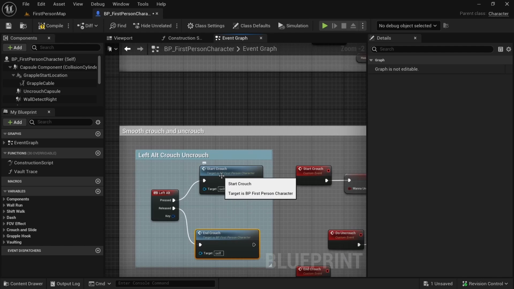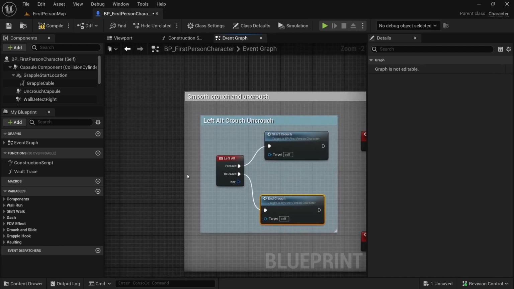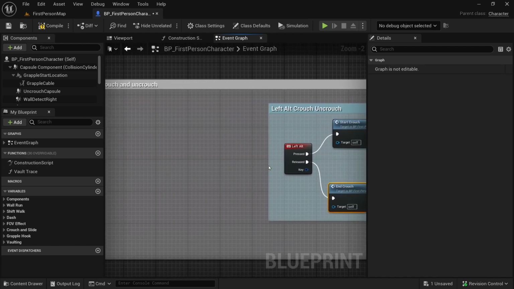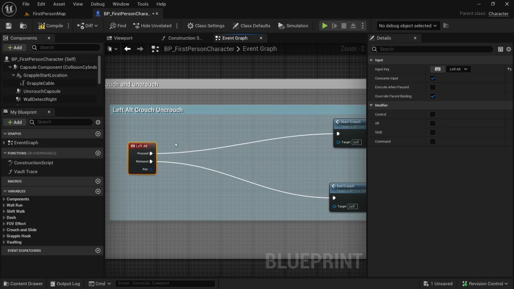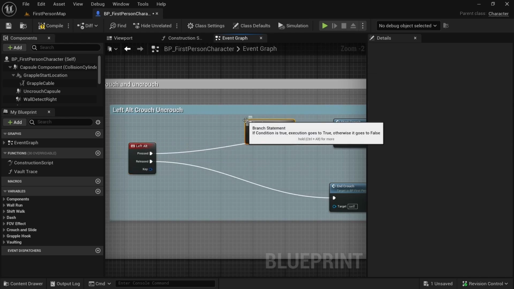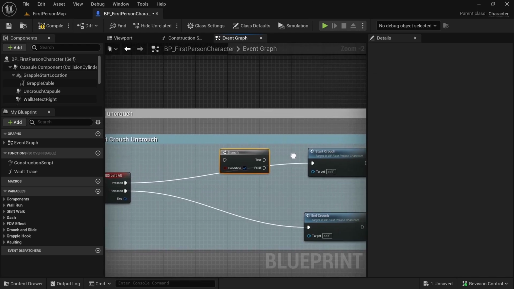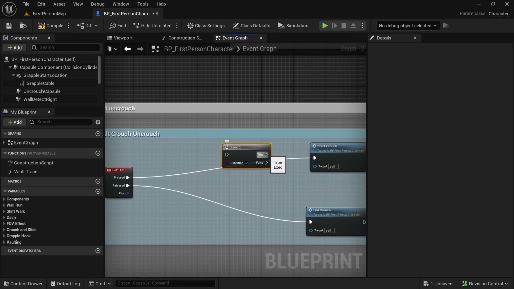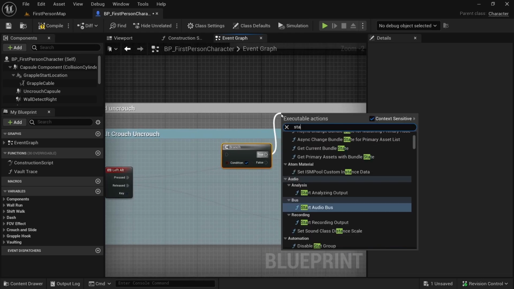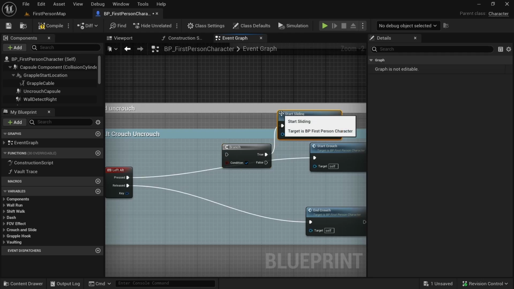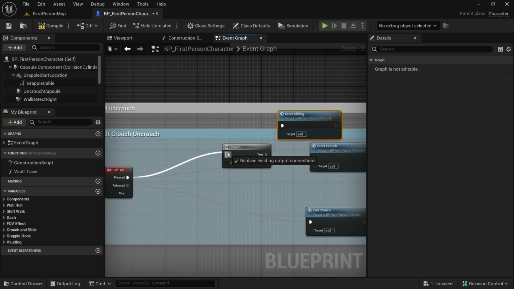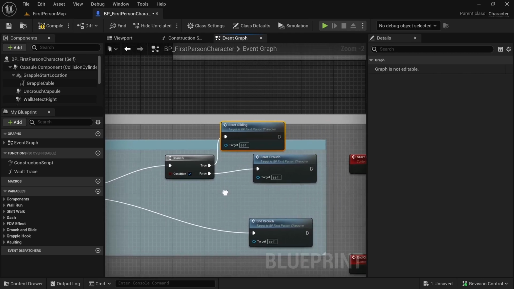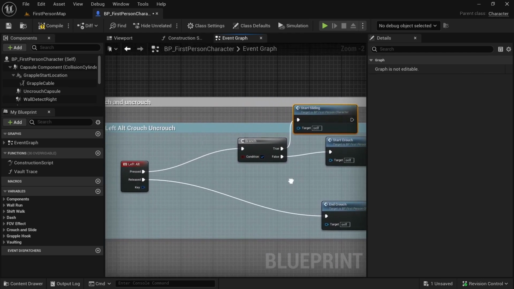So here we are going to need a branch. Let's get some space. We will hold B on our keyboard and press. And if the branch results in true, we're going to say start sliding. If it is false, we're going to start crouch. And when we press, we will check that. Now what exactly will we check?